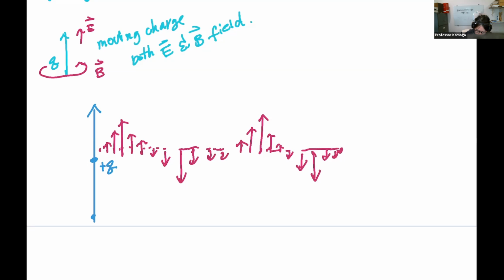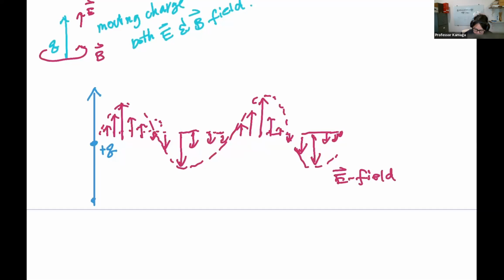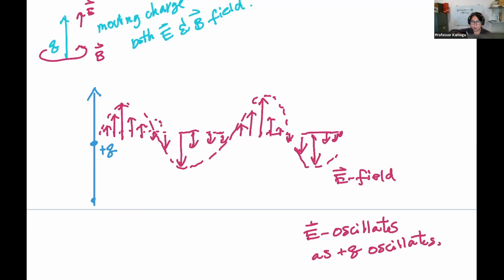So you see, this is the electric field that's generated as the oscillation of the electric charge. The electric field oscillates as plus Q oscillates. So when you have an electric charge that's moving up and down, that's also generating an up and down electric field everywhere in space. So it's just going to go out like this, up and down, up and down.